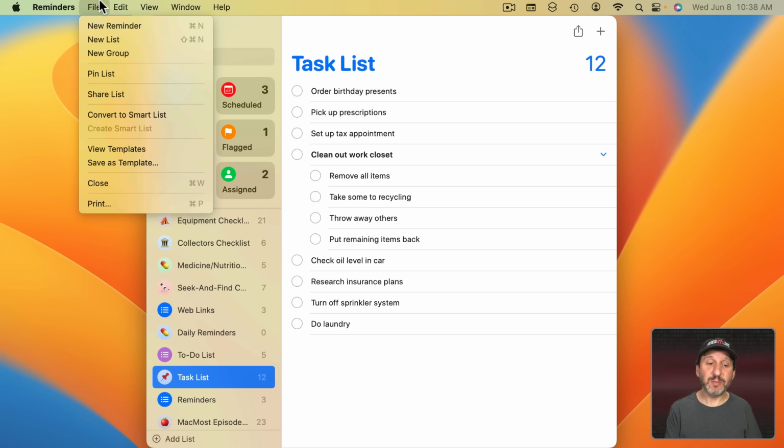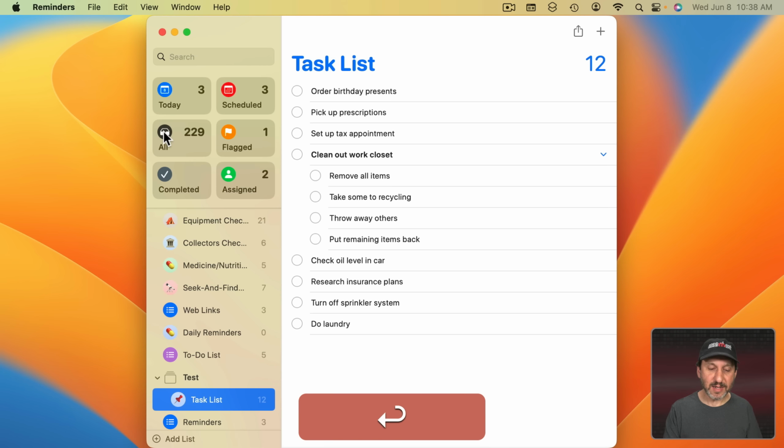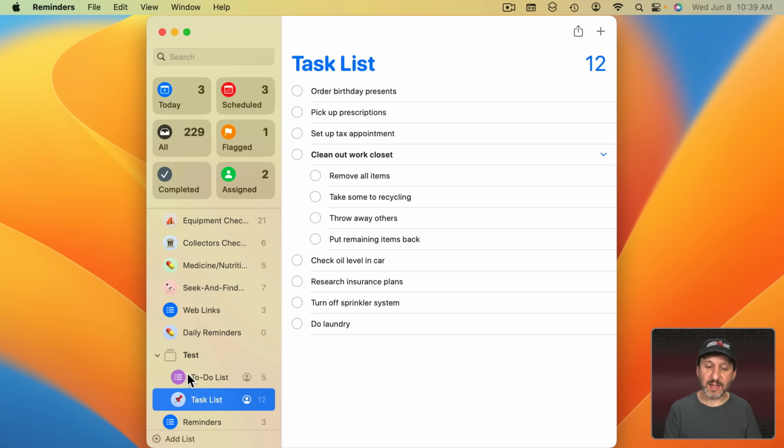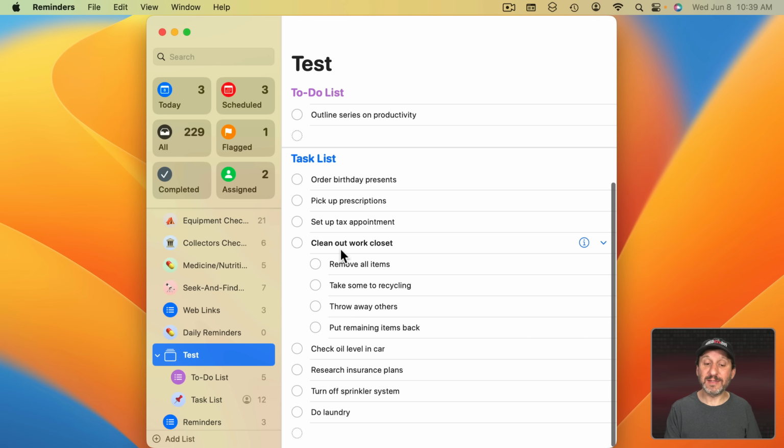Now we had the ability before to create groups. So let's create a group here. I'll just call it Test. And you can see it's got this list in it. If I were to drop another list in there, I've got two lists. If I select the group, notice I see both lists now at the same time. So you can group together lists that have something in common, select the group, and see everything.